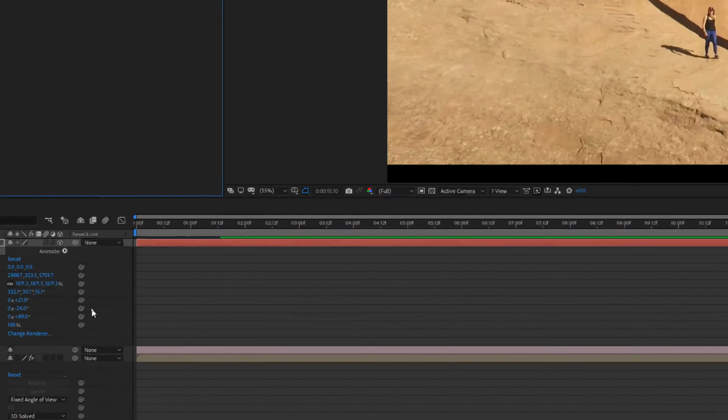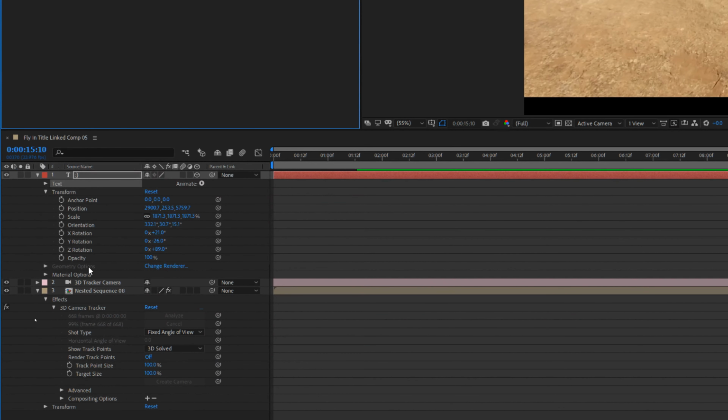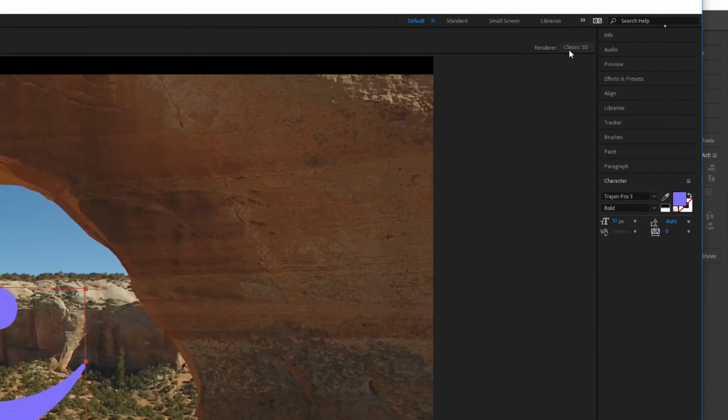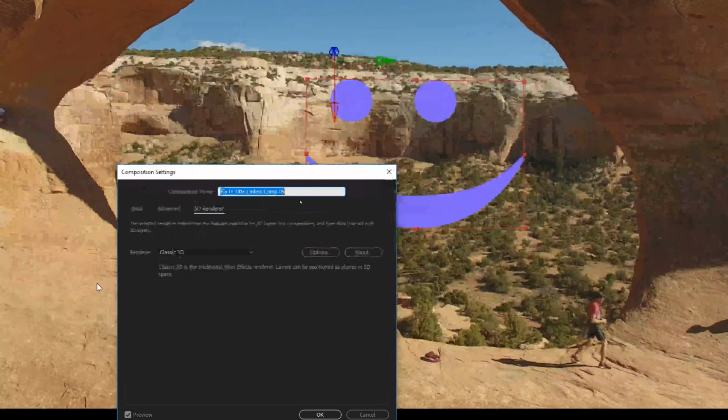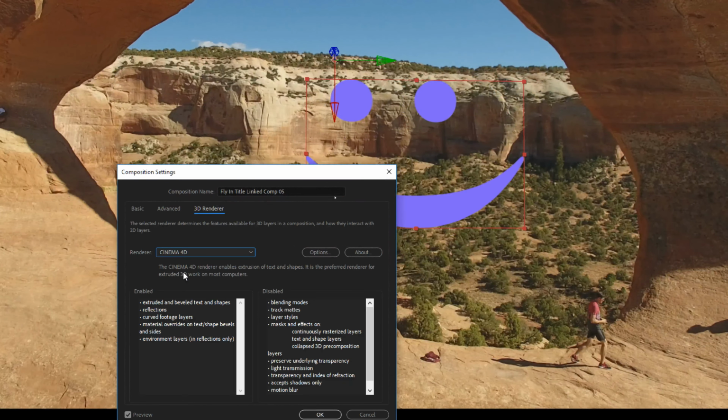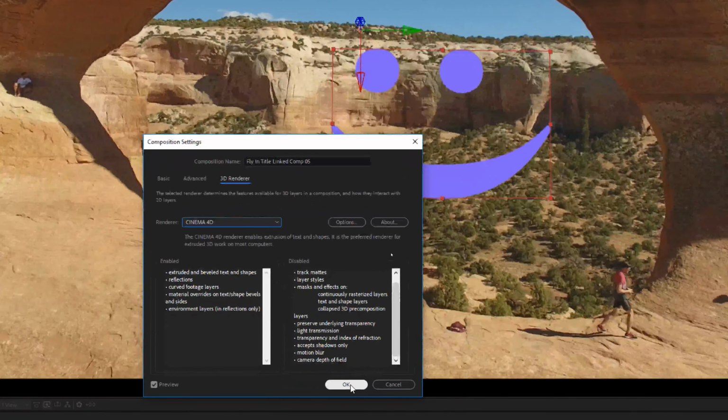So if you notice right down here, the geometry options are grayed out. And the reason they're grayed out is because of our renderer. So if you go up here to the top and you see up in the top right hand corner, your renderer, it's set to Classic 3D, probably. If not, then you may already be there. But we want to drop it. And then we want to change into Cinema 4D. Cinema 4D is awesomer, pretty much awesomer. So let's just go down here and choose OK.